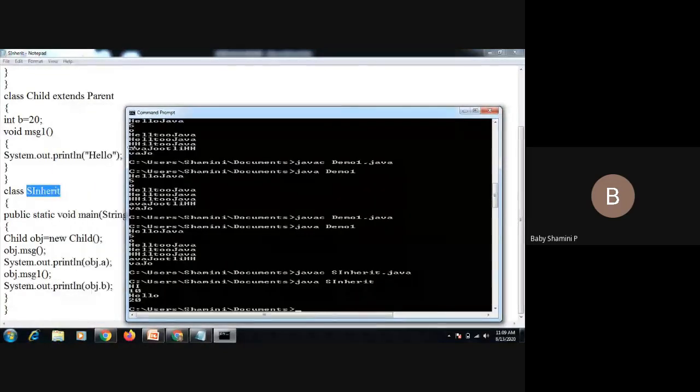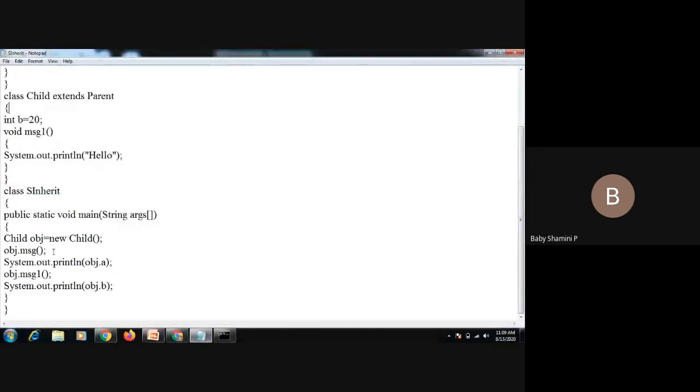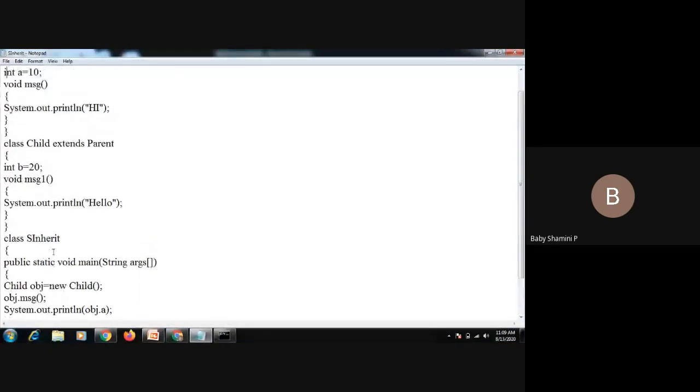So first we have object.message(). Calling message() means it calls the message method, and inside the message method we have "hi". So the first statement is object.message().